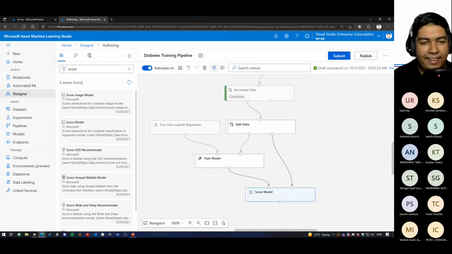So then I added a score model module. What it is doing is taking that trained model and then the other half of the split data. So this is the testing set. If you closely take a look, this is the testing set, because the training set went to the train module, the testing set went to the score module, and the model itself went to the score module as well.